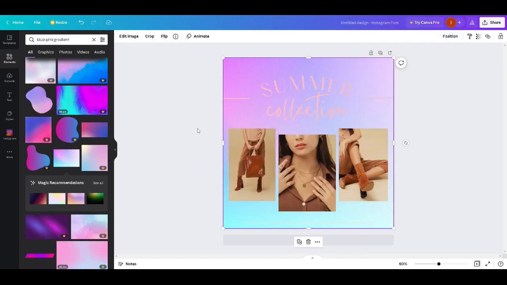Aside the fact that gradient backgrounds are usually attractive and beautiful, it gives you the option to play with colors, so you're not just sticking to blue and pink. It gives you several shades to play with.